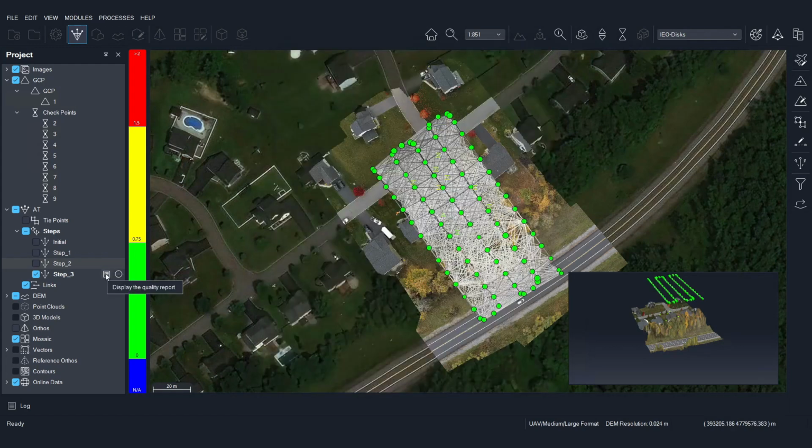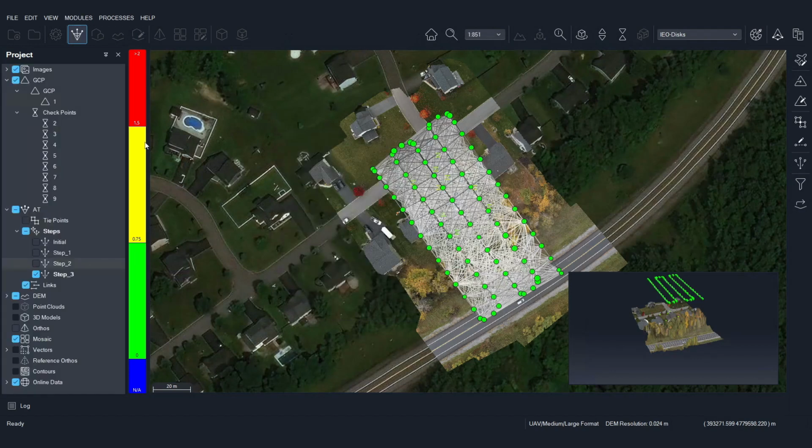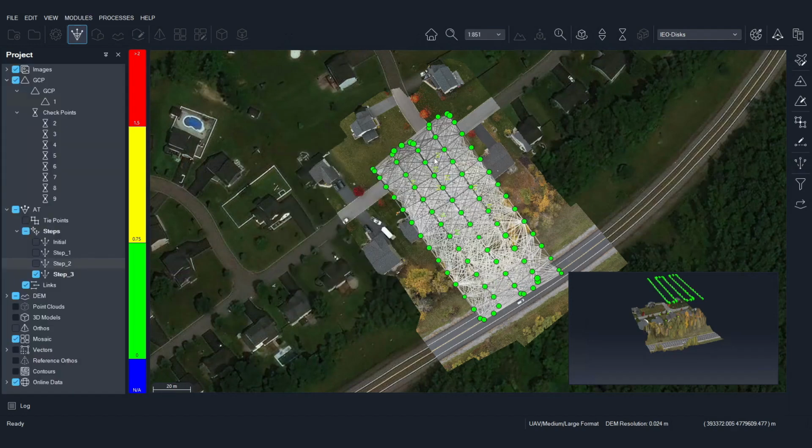So what I did is come back into the tool. You can obviously delete the step, so you can delete that step and go back to your initial tie points. Come into the bundle adjustment, change from EO adjustment to full ATM constrained. Use your ground control points, process. Quick note though, before we do that, remember, we need to adjust these checkpoints to be ground control points. So that's something that we had to do in the process, and then run basically the settings as I mentioned before. Once we did that, we're going to output the next report.